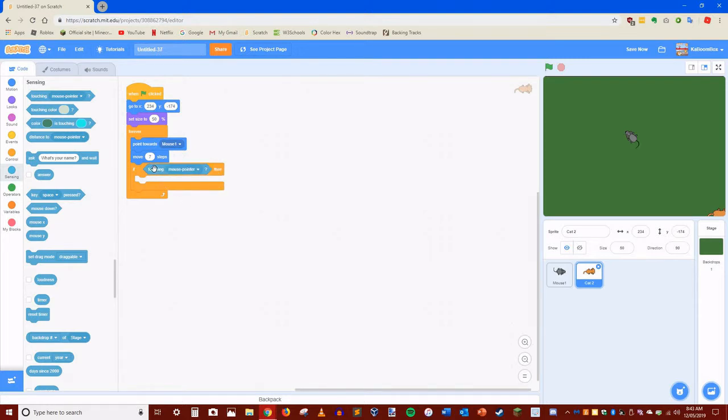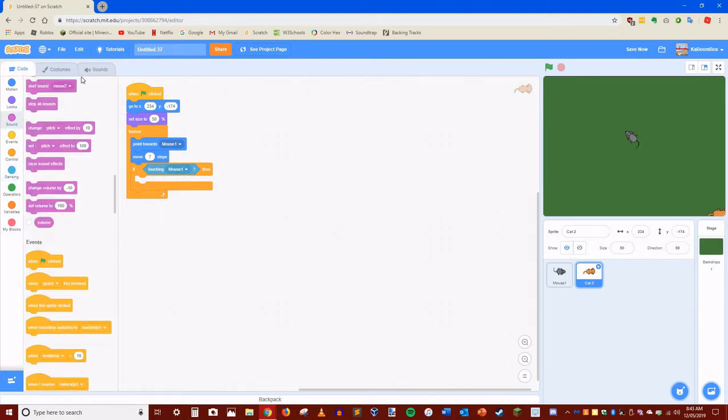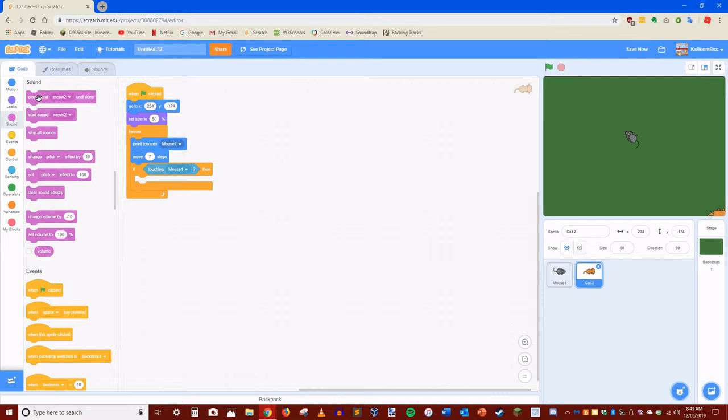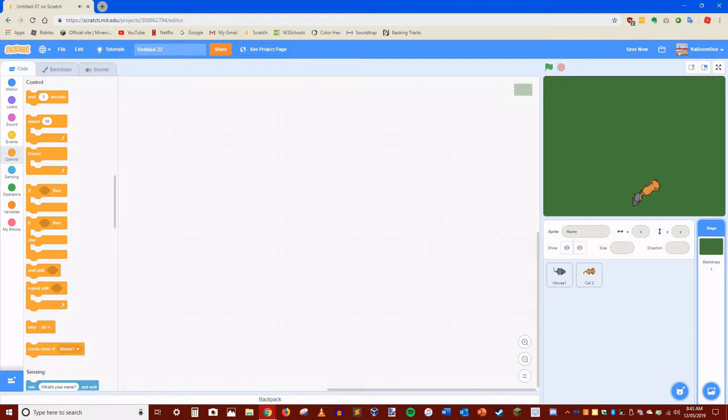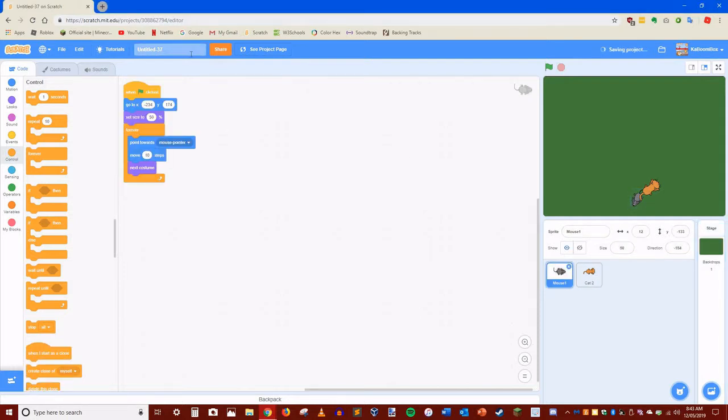So go to touching, mouse 1, and then go to sound, because it already has the right sound, which is meow 2. Now play sound meow 2 until done, then go to control and do stop all. So now it's chasing it, and then it gets attacked like that. And that should be your first game.